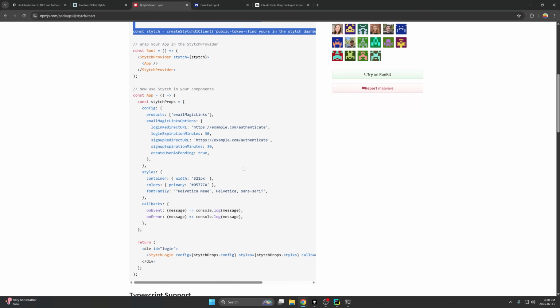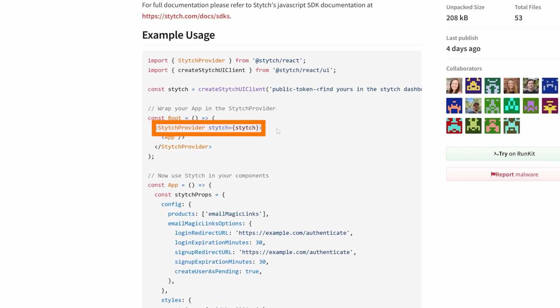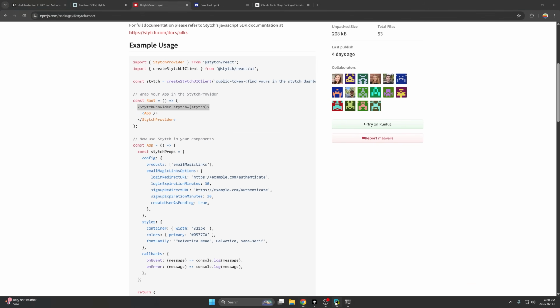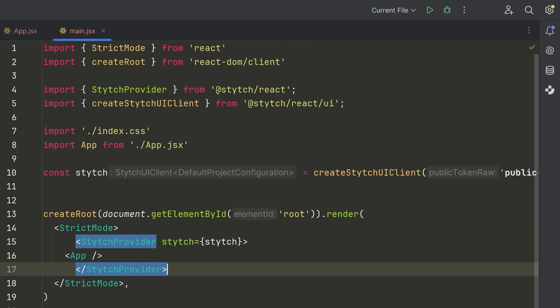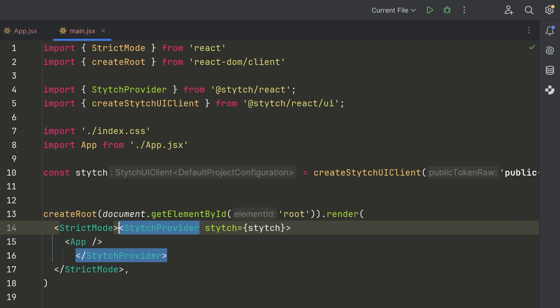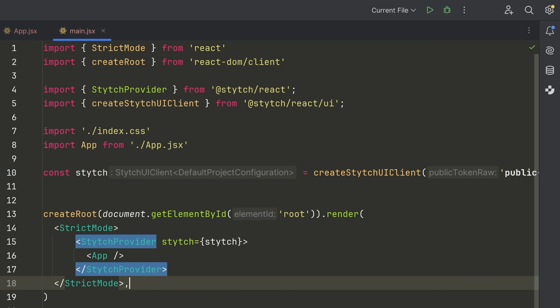So same thing, if we go back to the docs, we can see that it says, okay, we need to wrap it in Stitch provider. So let's grab Stitch provider. Let's go here. Let's wrap Stitch provider and Stitch provider like that. Okay, and then we can fix the formatting here, and we are good to go.